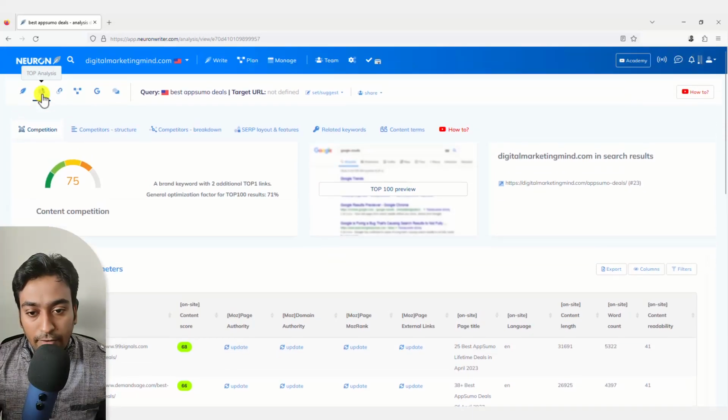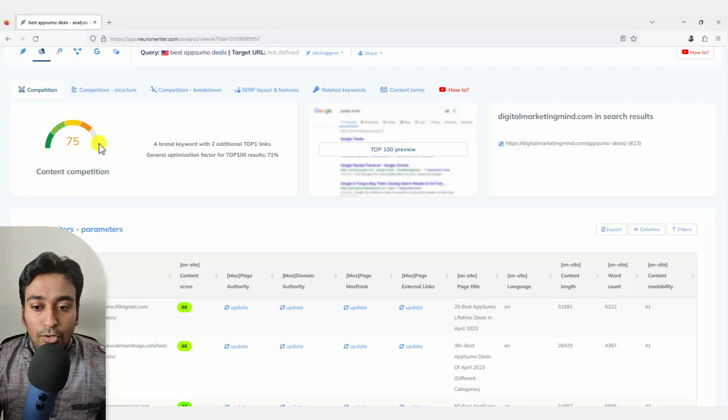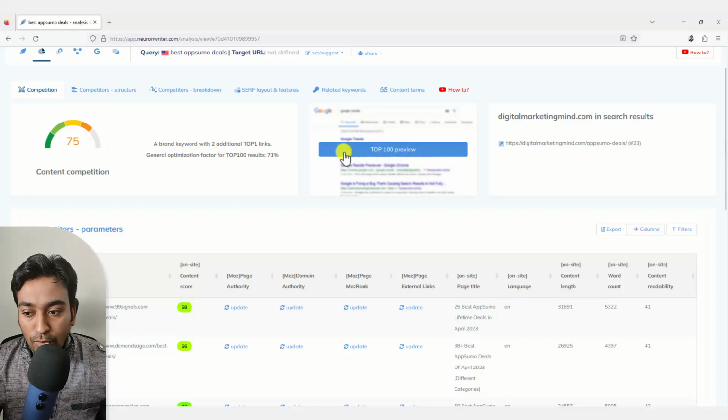For example, when you click on top analysis, we are seeing a lot of different tabs, and the first one is called competition. Content competition shows 75%, which is a bit odd to be honest. A brand keyword with 2 additional, and top 1 in general optimization is 71. It's showing me the data.